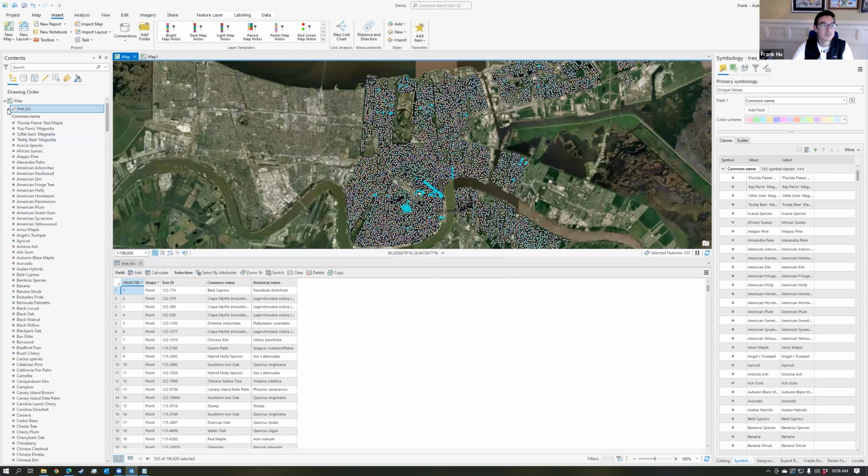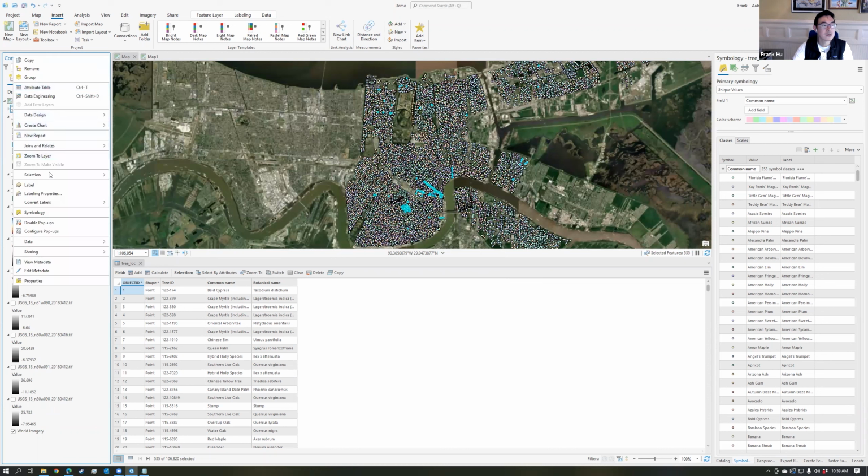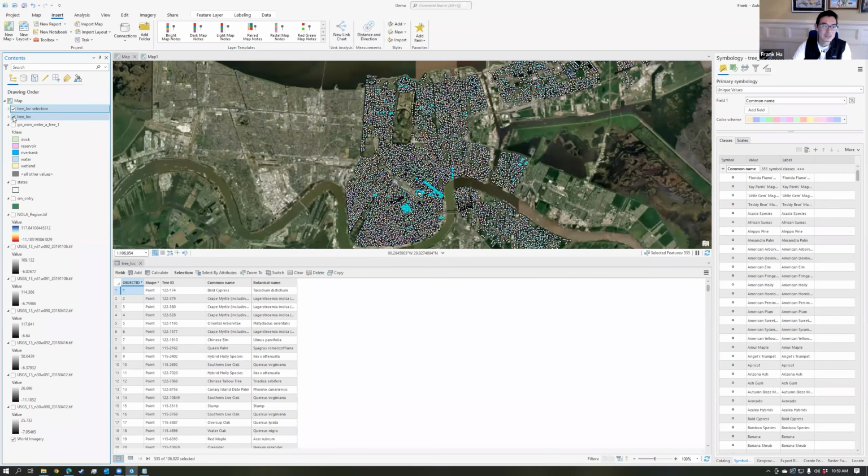And then what we can do, while those are highlighted, is right click on the layer in your contents. In selection, there is this thing called make layer from selected features. If I choose that, a new layer is going to come up. It doesn't create new data. It just simply isolates that data. And then I'll clear that.